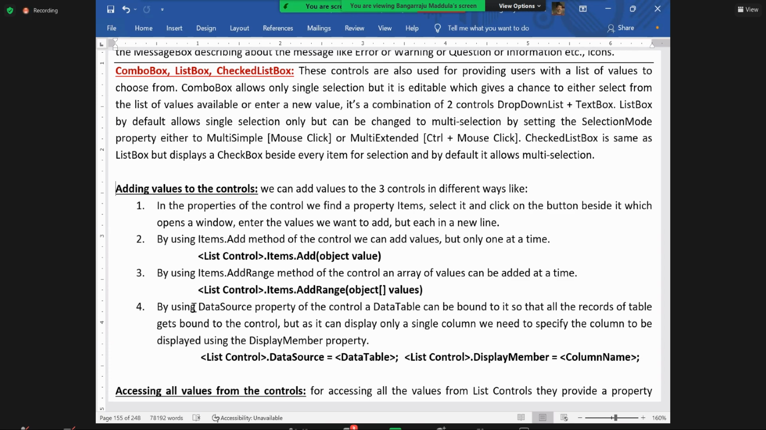Okay. The next set of controls that will be coming across here are combo box, list box, and checklist box. What are these? These three controls are basically like our checkbox and radio button. What is the need of checkbox and radio button? I said, when you want to provide a user with a list of values to choose from, I'll give you a list, you will select from that. We'll be using checkbox and radio buttons.